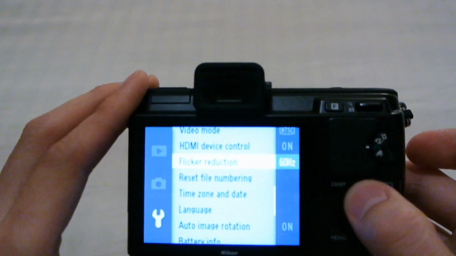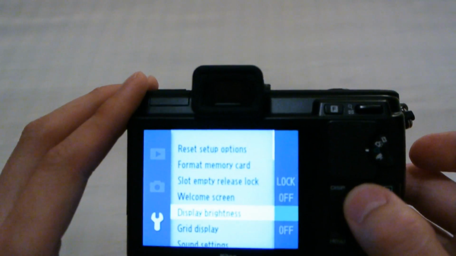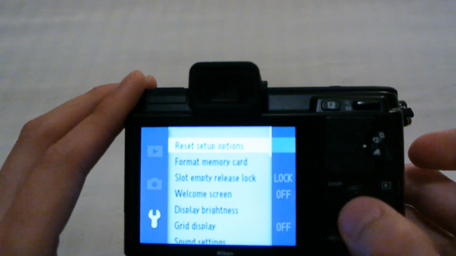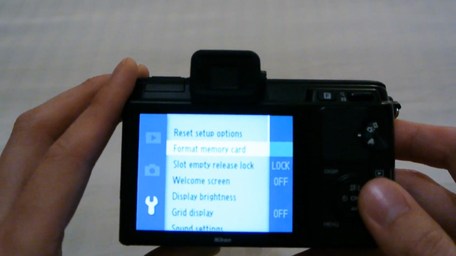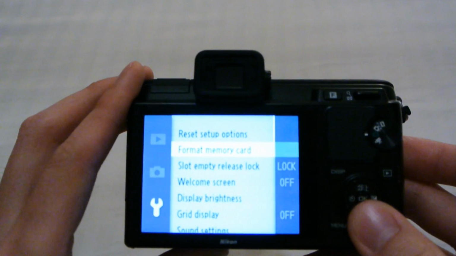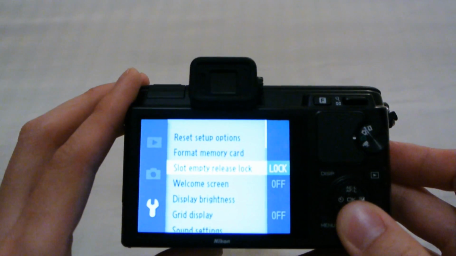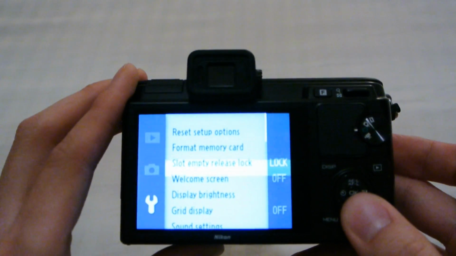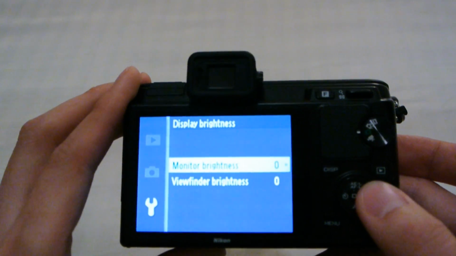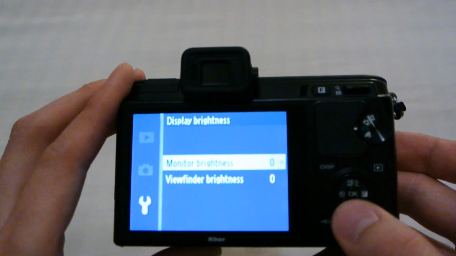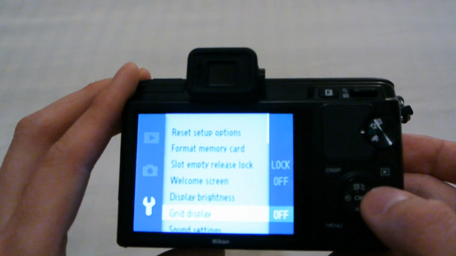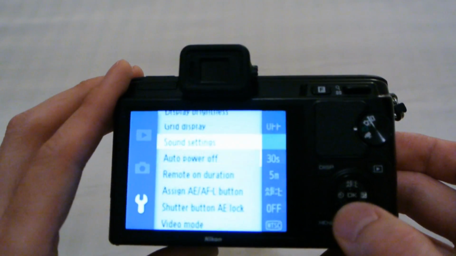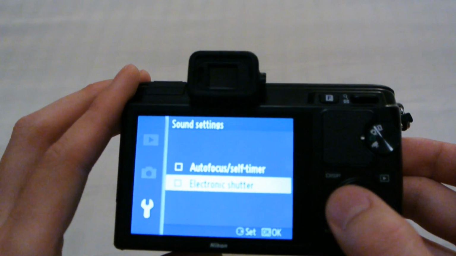Okay, so I just noticed I have gone into the settings menu. So let's start over from here. I'm sorry. So there's format memory card, empty release lock, welcome screen, display brightness. You can change brightness of the monitor and the viewfinder separately. Grid display, on or off. Sound settings.